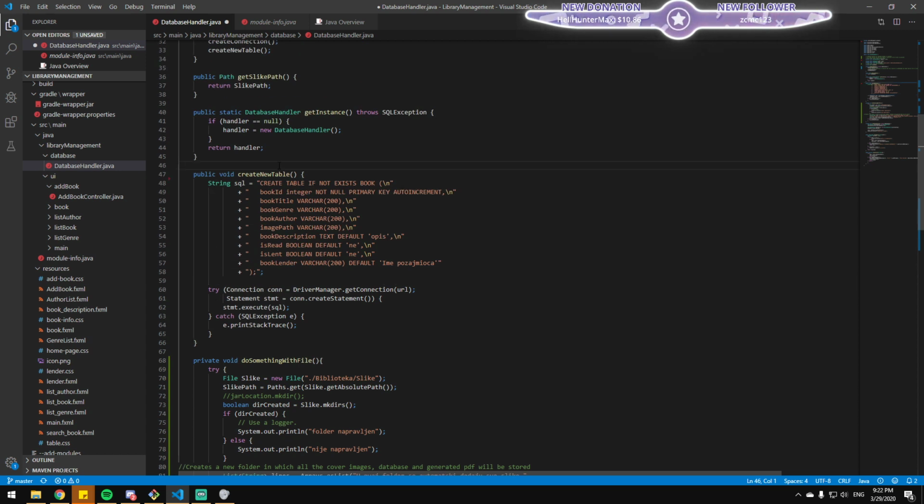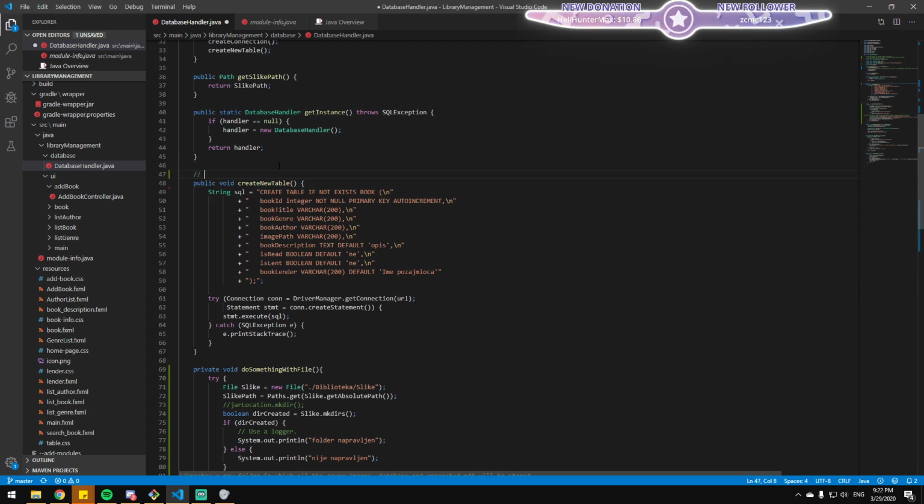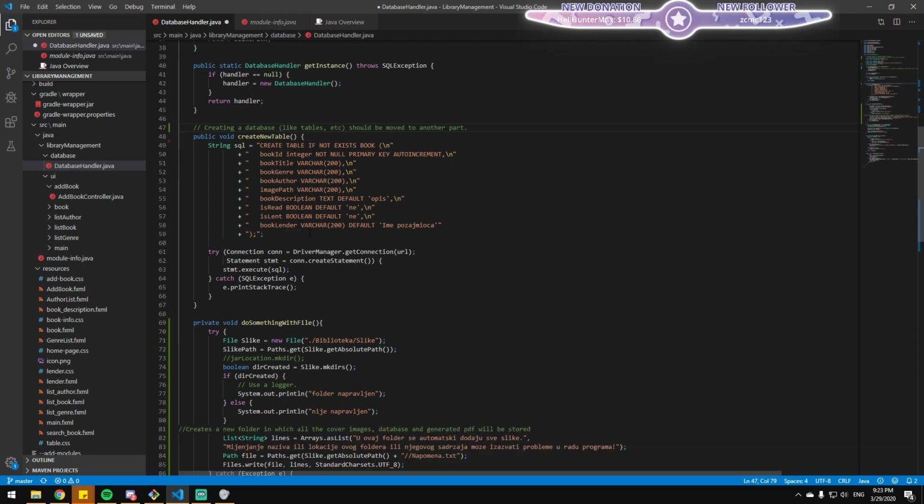Right, so creating a database, like tables, etc., should be moved to another part. This one is quite interesting, because at work we actually have a lot of these SQL strings everywhere. Really? Yes, really, yeah.